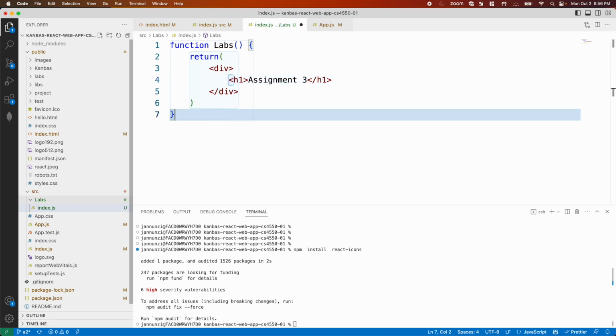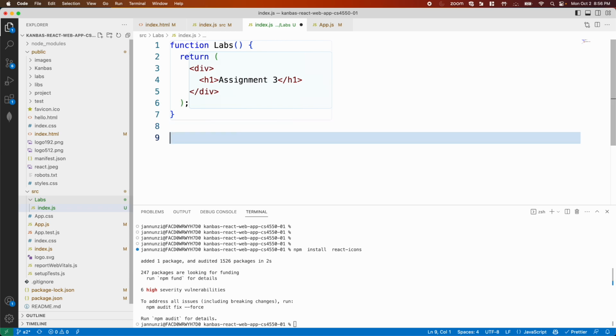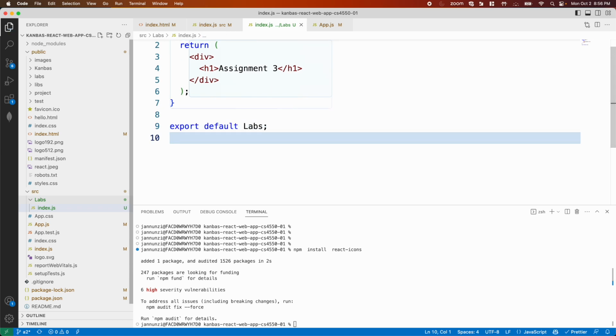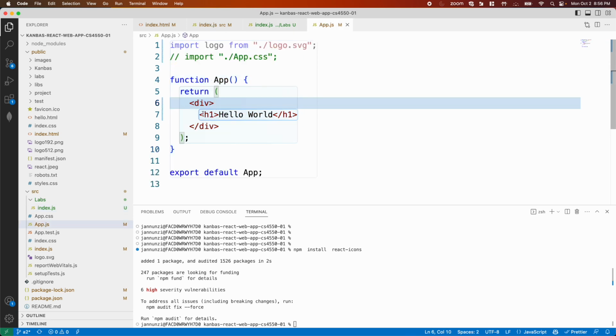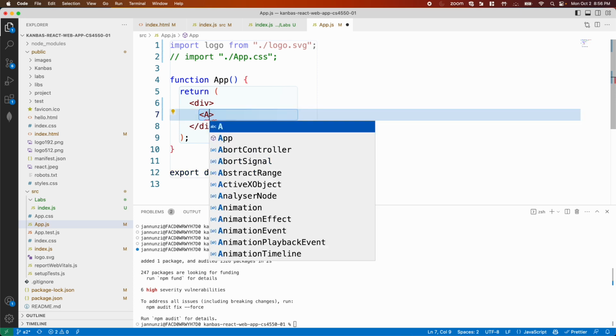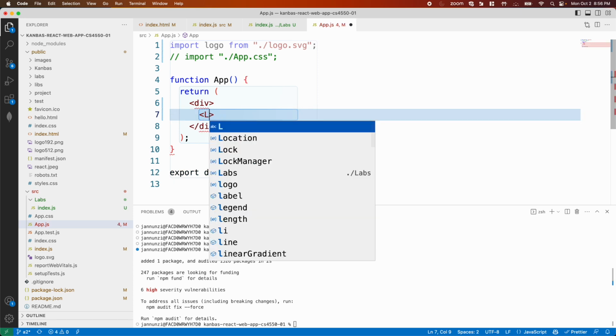Assignment 3. We're working on assignment 3, and we're going to export. There it is. Once we have that component, we can then bring it into our app.js. So for instance, we can bring in here assignment labs.